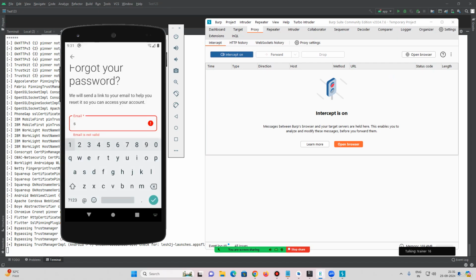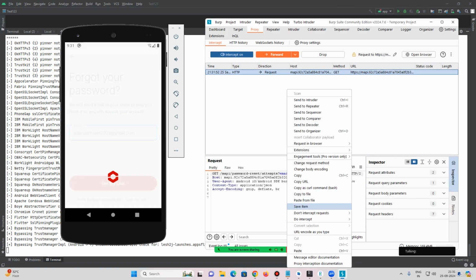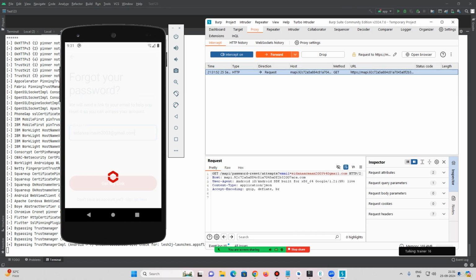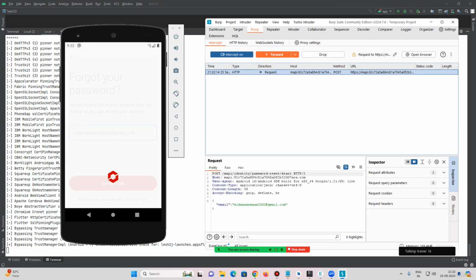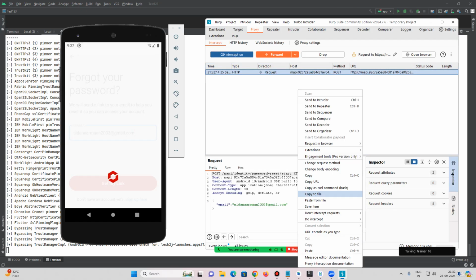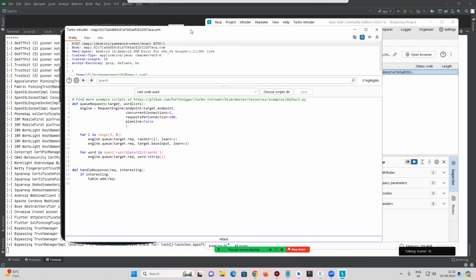If I take this request of Sidana Arman 2003 at the rate gmail.com and get link over here, the response to this request is this: attempts left 2. If I write over here attempts left 200, that won't really affect the backend. This is the particular request we need to send to Turbo Intruder. So the attempts left are 2 basically, right?